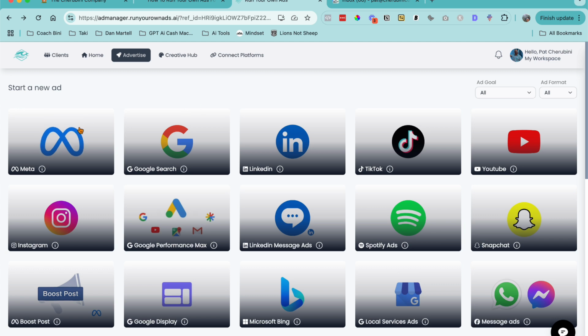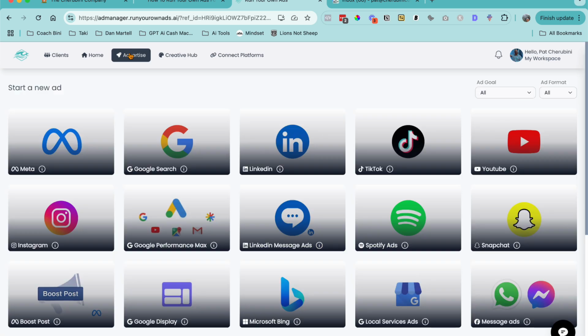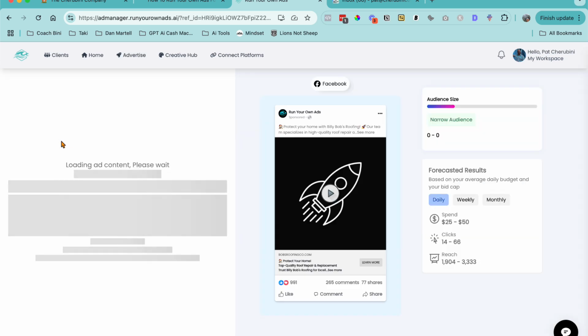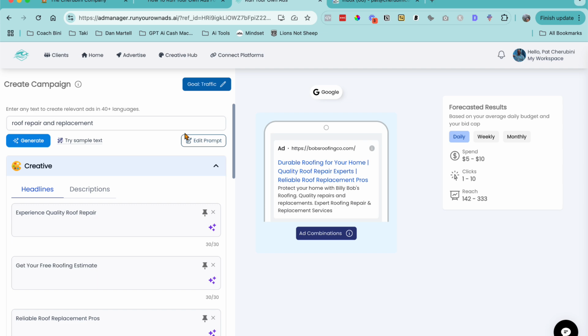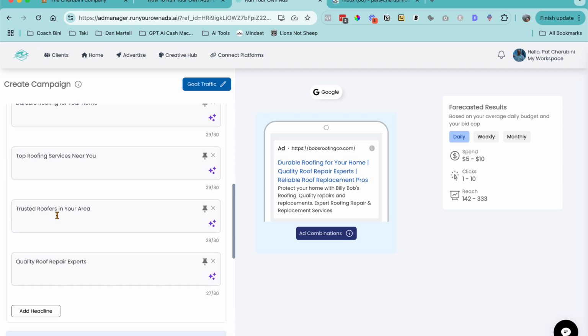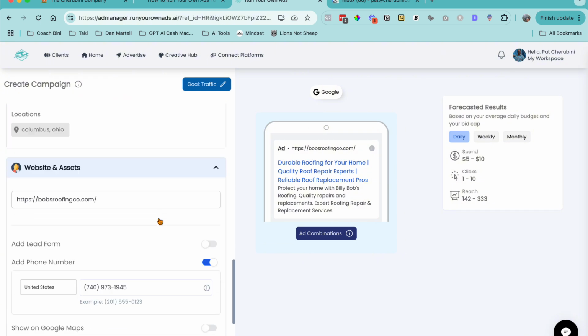So if you remember, I did the meta ad, filled it out. This is another account that I was playing with, pretending I was a roofer and repair. So as you can see, I've got the Facebook ads, roof repair, roofing videos, protect your own, Bob's Roofing, blah, blah, blah. Go back to advertise, click on Google search, same thing, roofing ads, roofing headlines. It filled all this out. Got the same targeting. It's chosen the keywords to run on Google. It's got the same website that you put in.